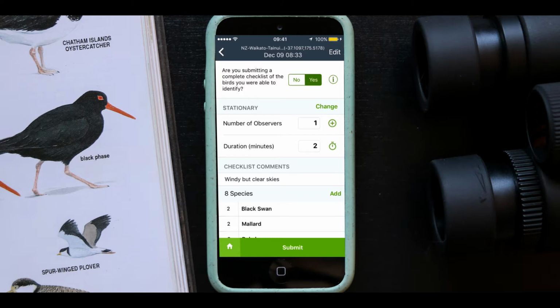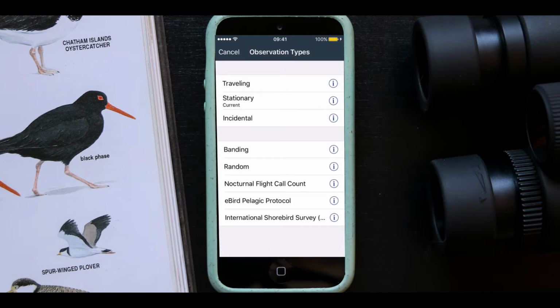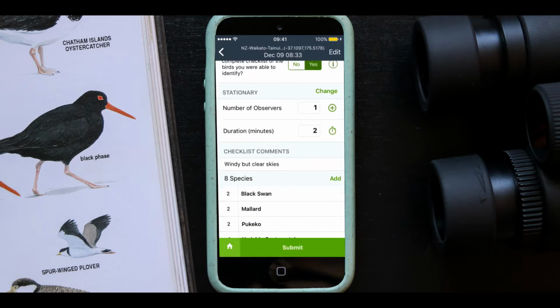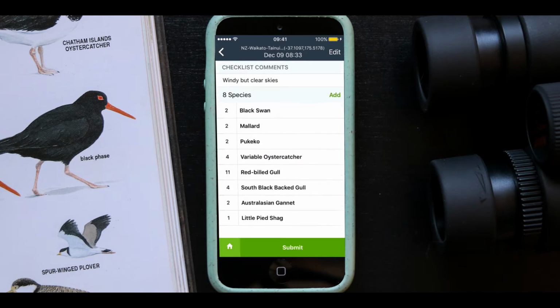Now this is saying that it's a stationary checklist. If I thought that I was actually moving, say I moved 400 meters, I can click on the change button here and I could select that I was traveling and enter in all of that distance data. But for this one I was stationary, I was by myself, I was only out for 2 minutes.